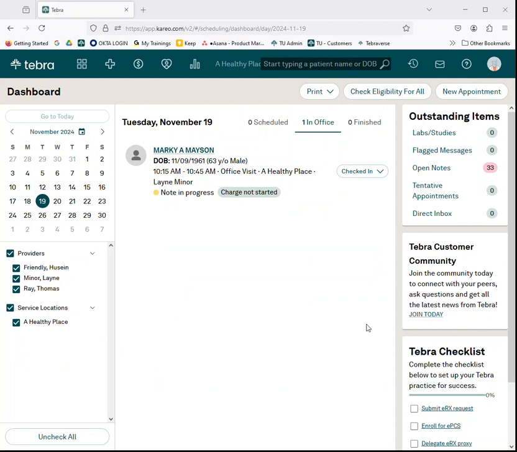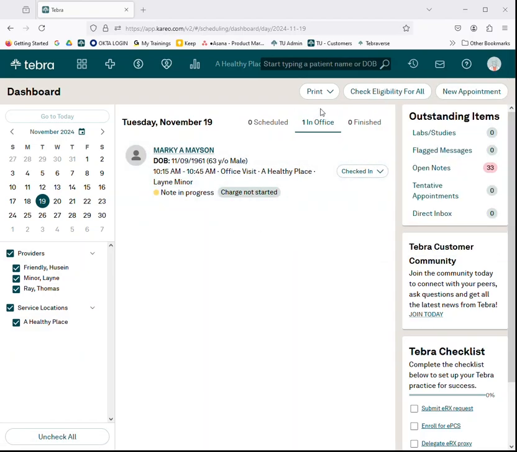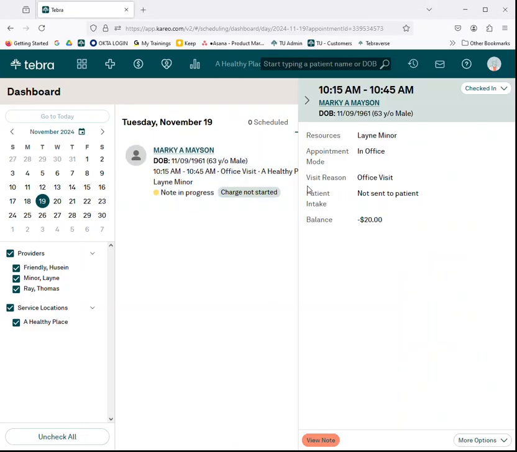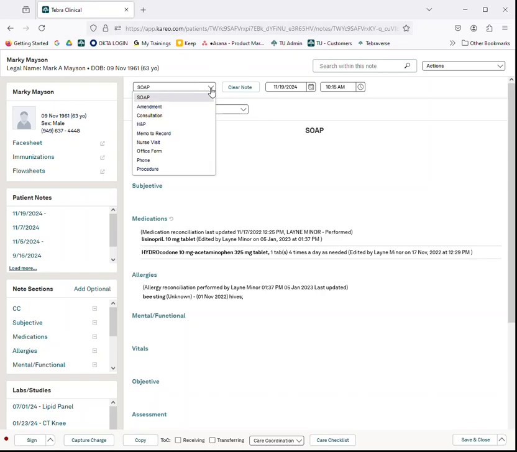Now, when I first log into Tebra, I'm taken to the dashboard, and I'm logged in as a test provider, and that provider lives in this in-office bucket. You can see I've got a patient listed, and their note is in progress. The medical assistant may have initiated this. If I click in this blue area, it has a little orange button at the bottom to view the note that was started. When I click on View Note, it will take me to the specific note type that was initiated by the clinical assistant.